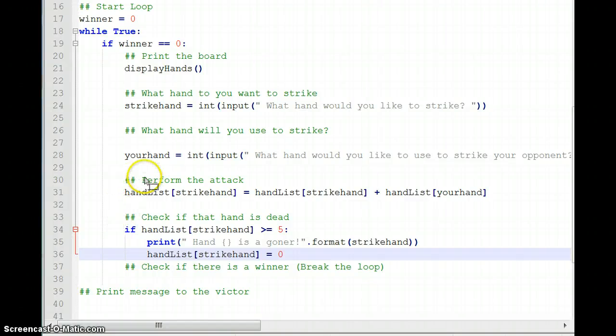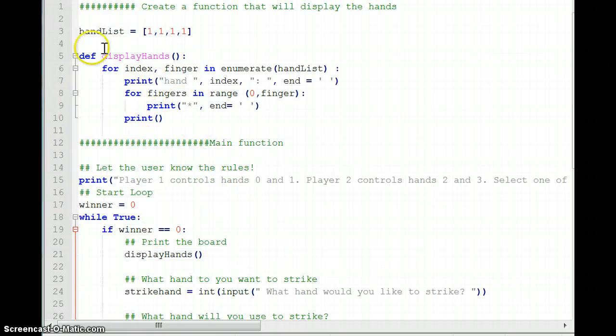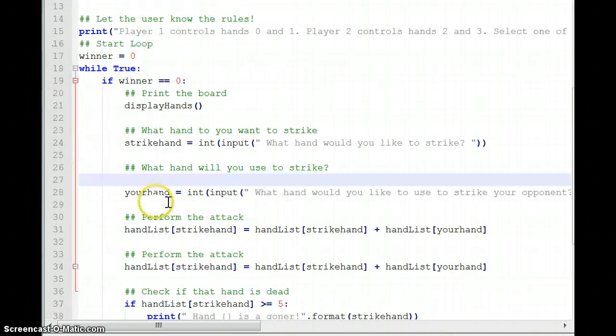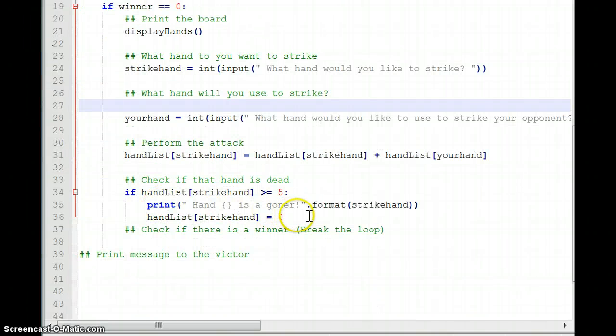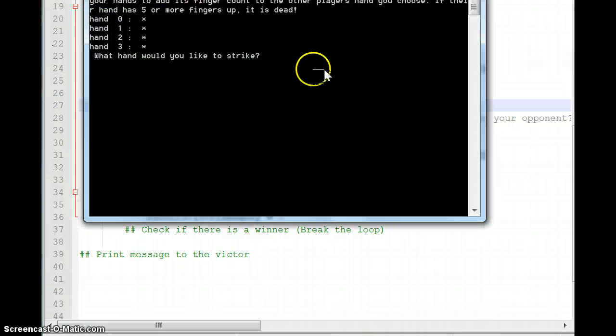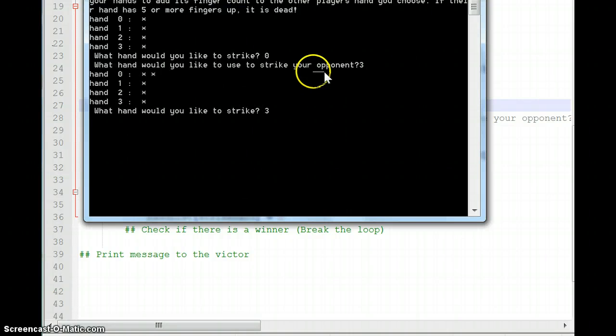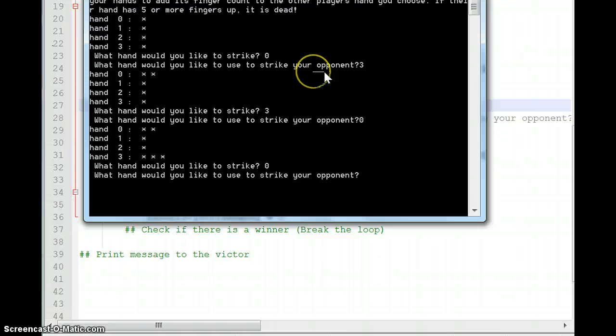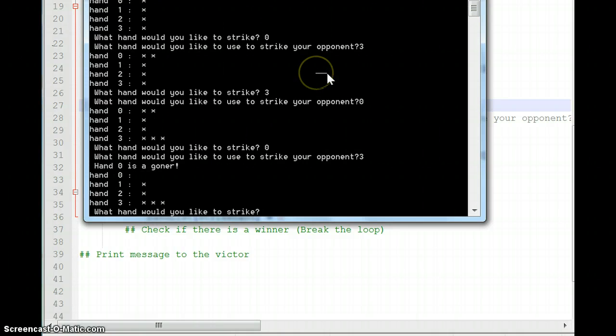So that's awesome. We've got a lot of good things going so far in this script, right? We printed off stuff. We were able to change it, but now we want to figure out, if I go to this thing, right? I can go back and forth, like 0 and 3, 3 and 0, 0 and 3. Okay, hand 0 is a goner.